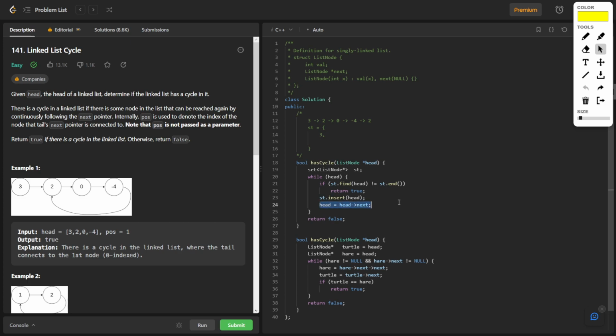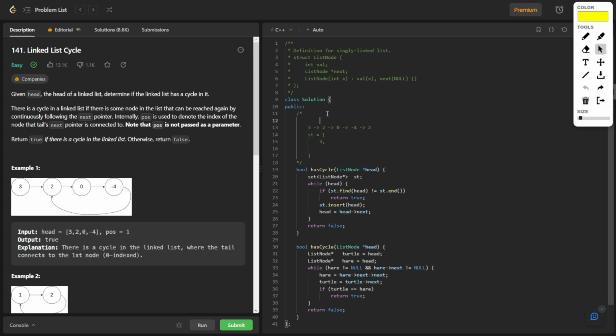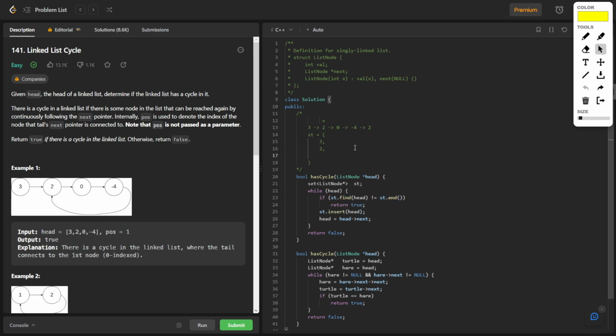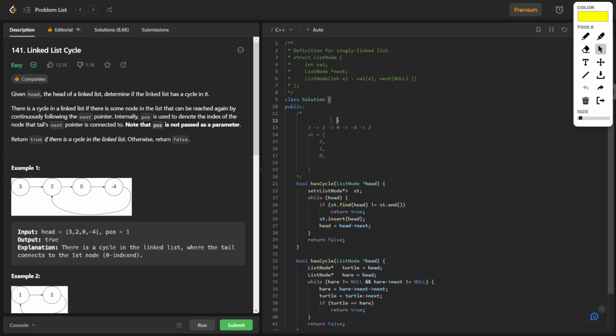And I iterate, so head equals head next. Now we're at 2. Can I find 2? No, so I insert 2. Now we're at the third node, which is 0. Can I find 0? No, still can't find 0, so I insert it. Then we're at -4. I cannot find -4, so I insert it.